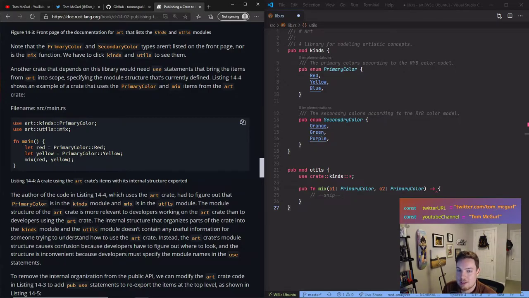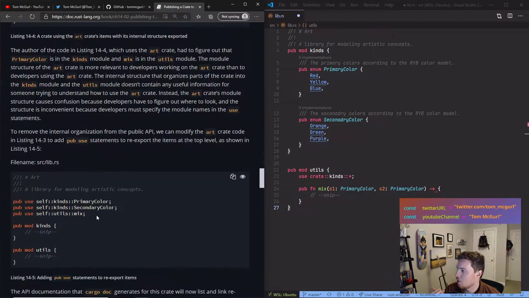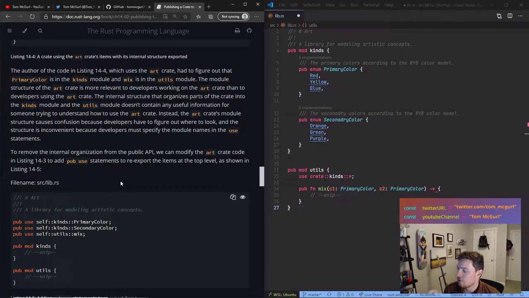Another crate that depends on this library would need use statements that bring in the items from art into scope, specifying the module structure that's currently defined. So in the listing below, we see an example of a crate that uses the primary color and mix items from the art crate. So you can see that I have to pull in art kinds primary color, art utils mix. And then you let red, primary color red, yellow, primary color yellow, mix red and yellow. What do you get? You're going to get orange. Spoiler alert, right?